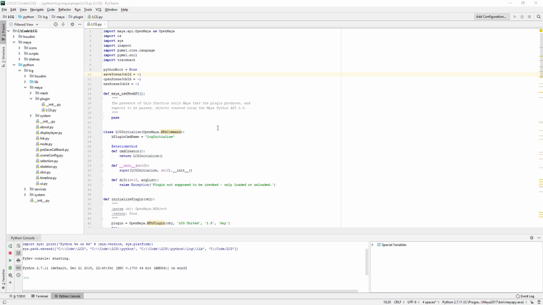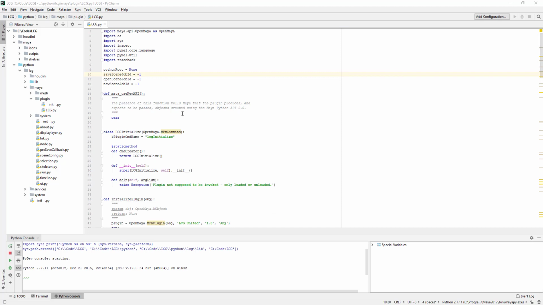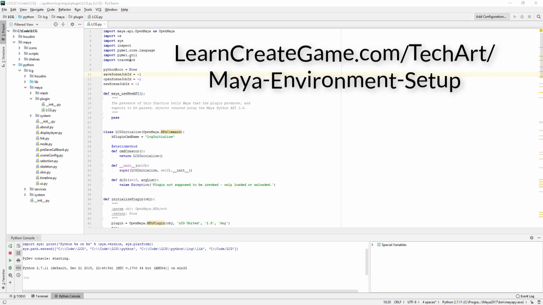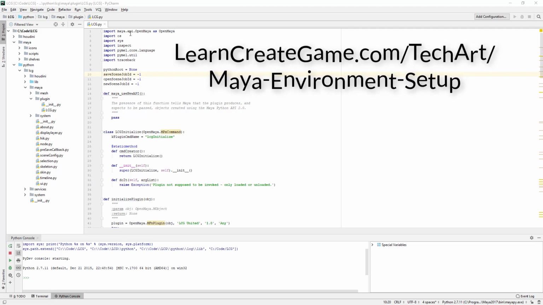So here's the code inside of PyCharm. I would recommend that you go to the website and download the code, and then you can just change what you need to change if you want to follow along. I'm not going to go through line by line. It's pretty heavily commented throughout, so we're going to walk through the logic. The address to go to the website to download the code is learncreategame.com/techart/Maya environment setup.